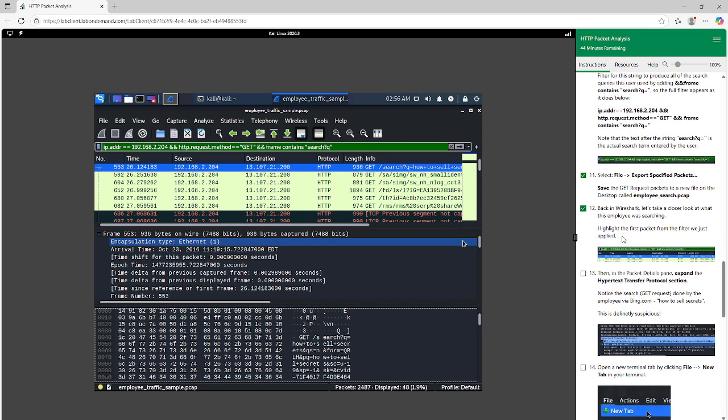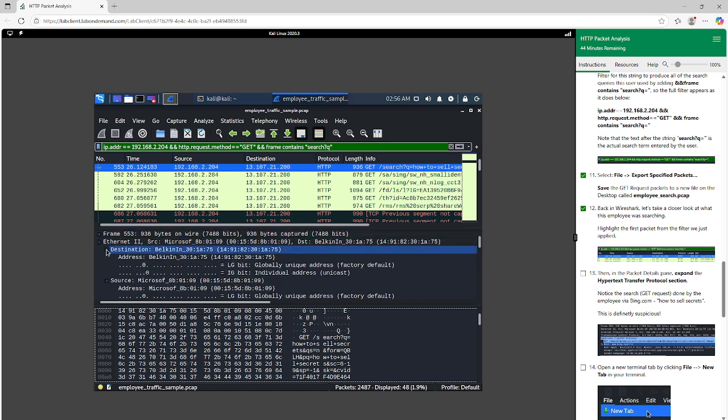Step 12 says, let's get back to Wireshark and give it a closer look. So a closer look would mean you click on every one of these packets and you expand the frame and look at it. You expand the Ethernet and look at it, the destination, address, source.